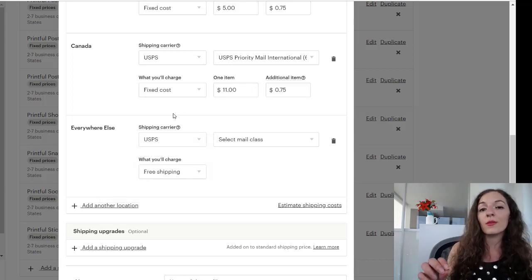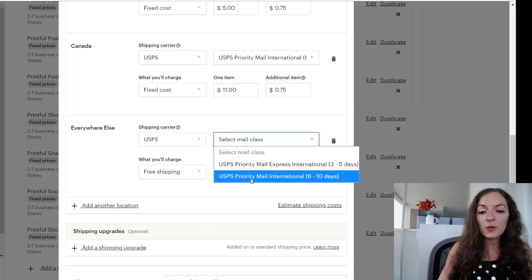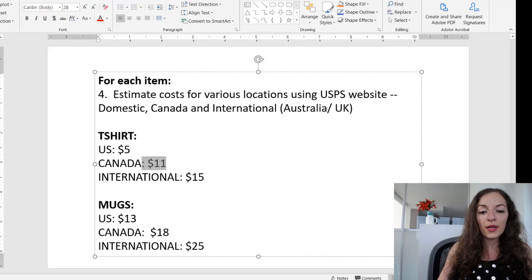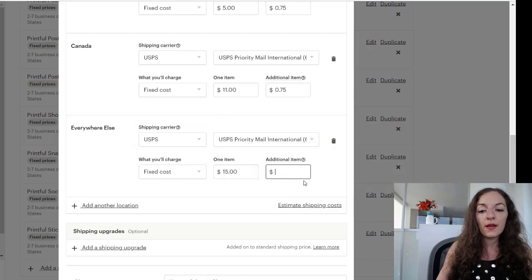Your case will be different. Every item will be different. So I'm just going with this particular example here. Everywhere else, yes, still USPS. We did Priority Mail International, and that fixed cost will be $15. All right. And here, you can read what it says. You can hover over it. It says this amount will be added on top of the one item amount for each additional item. And additional item will be 75 cents.